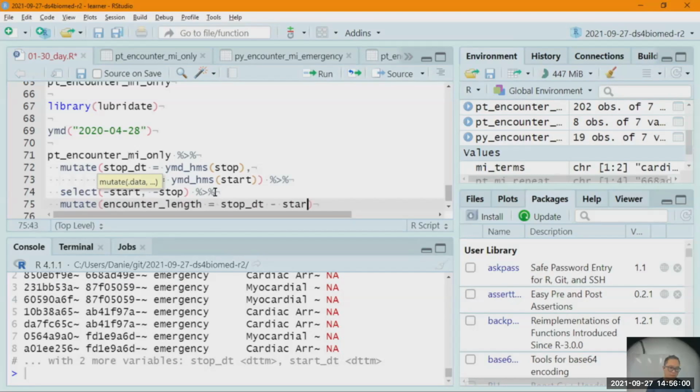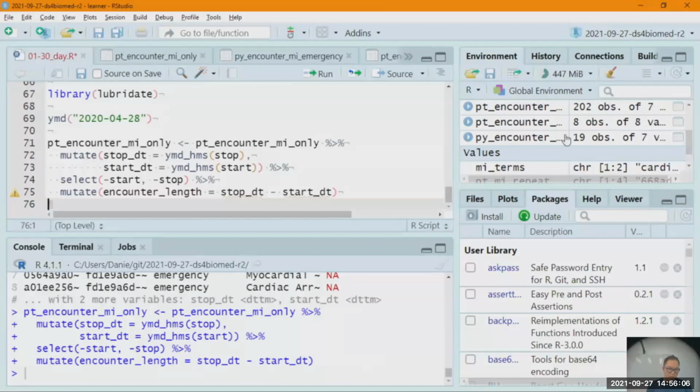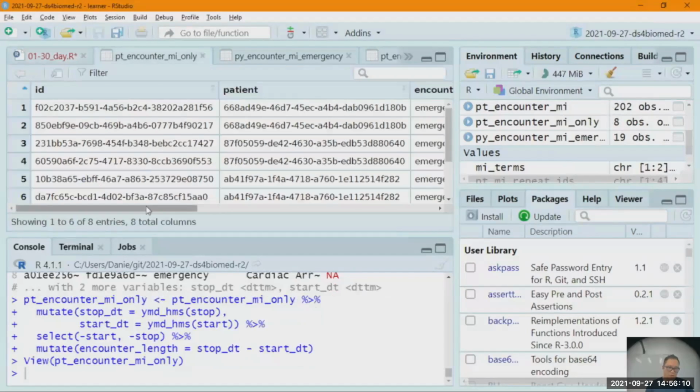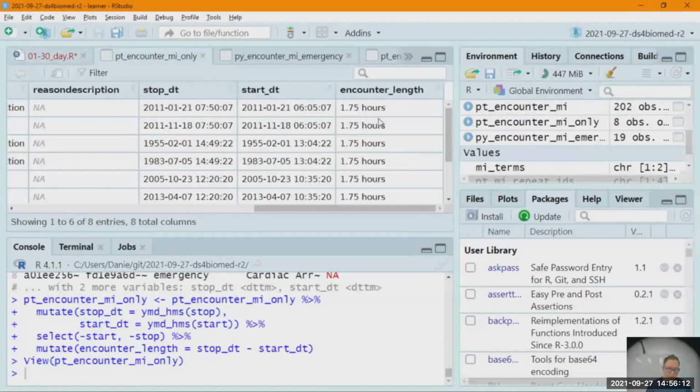And if we save this back to the data set, and we look at our encounters MI only data set, if we scroll to the right, you see we now have encounter lengths. And you can see all of these ED visits were an hour and 1.3 long. That's pretty impressive as far as heart attack encounters go. But again, this is also made up data.